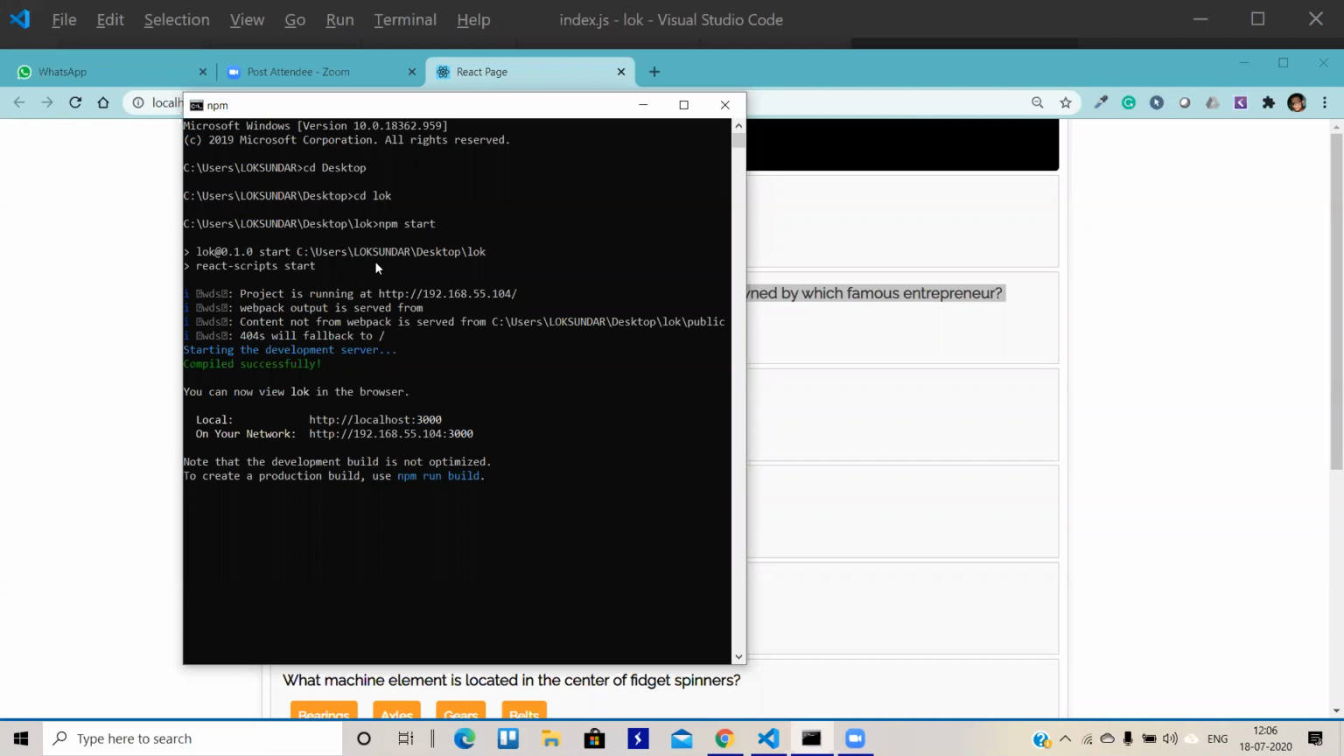In this command prompt, we need to enter the file location of the program by using the command name desktop. And after entering the file name, we need to give the command npm start. It will open the quiz page.